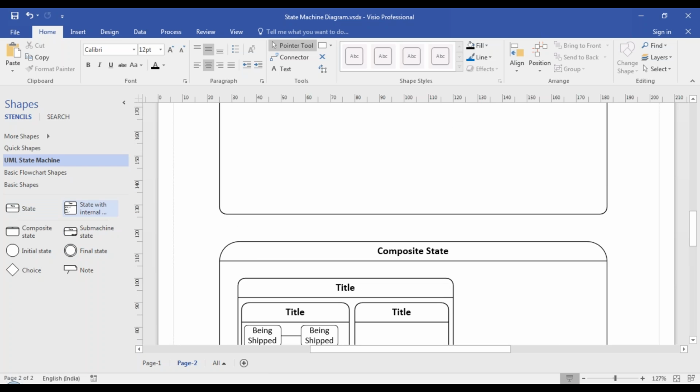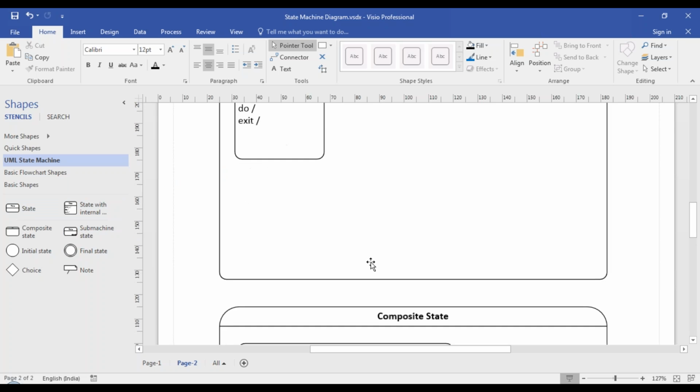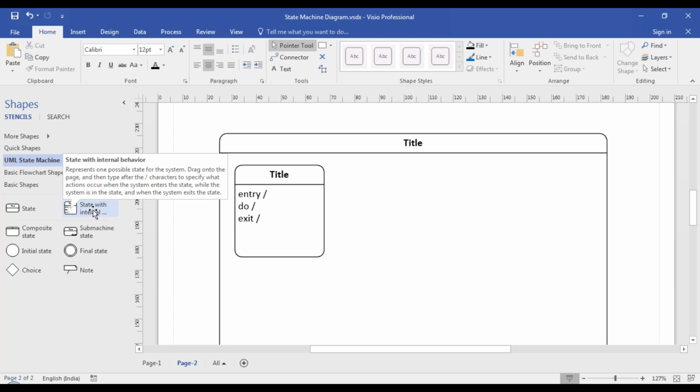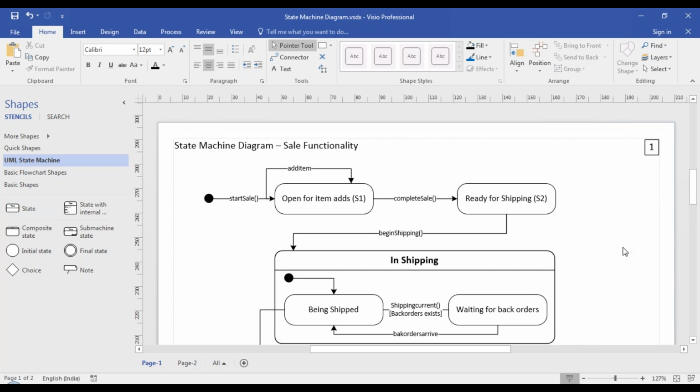Other than that, we also have a state with internal behavior. So each and every substate defined within the main state, that is the internal states defined within a state, can have entry, do and exit, right? So these are submodules within the main module. For each submodule within the main module, what is the entry, means what is the start, what you have to do, and what is the exit. So that's how you can represent different substates within the main state of a process. We will see how to create this diagram.